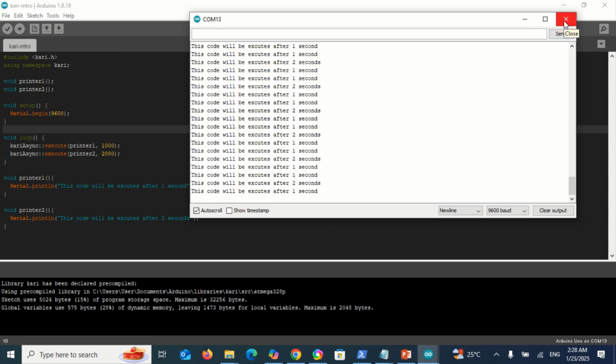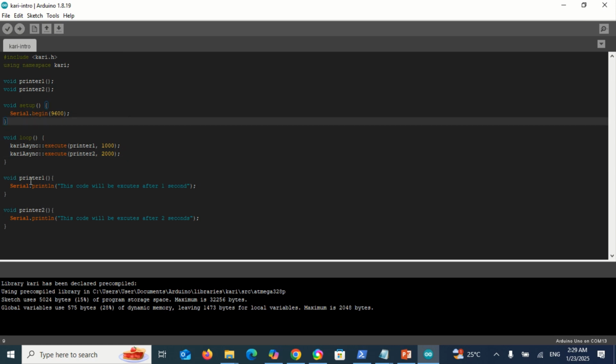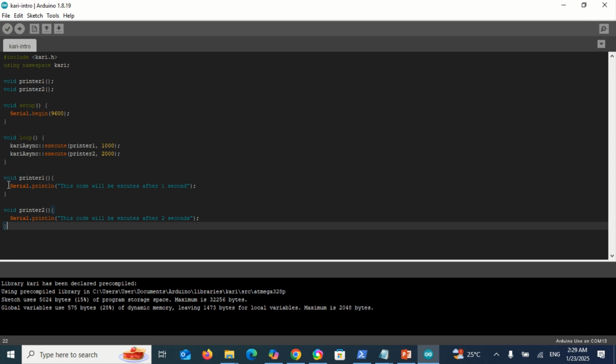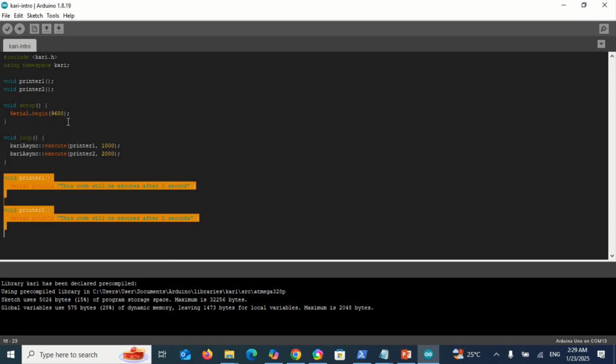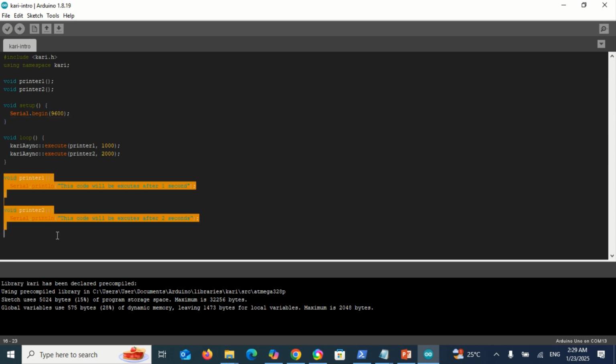Now let me show you something else which is quite powerful about kariAsync. For this code, you can see we are defining and declaring functions just to execute one line of code. It sounds like a lot of work, and for Kari, we want to minimize the amount of code we are working with while having a readable and much better syntax.